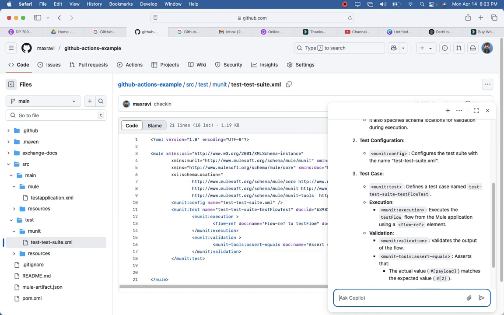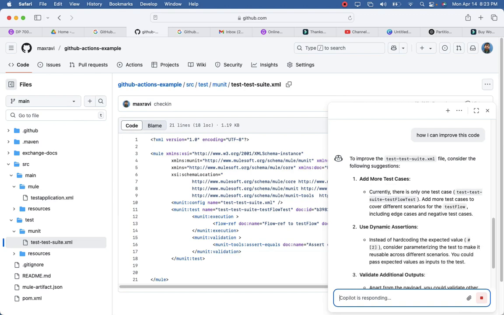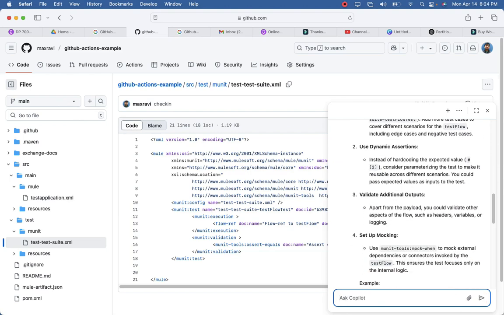The next question you can ask as a developer is how I can improve this code. Now it's trying to optimize this code and give suggestions on how you can improve it. It says add more test cases, use dynamic assertion. These are the best practices it's trying to give you. Validate additional output, set up mocking. What I want to show is you can ask different questions, not only how to create the code, but also how to optimize the code as well as what this code does.